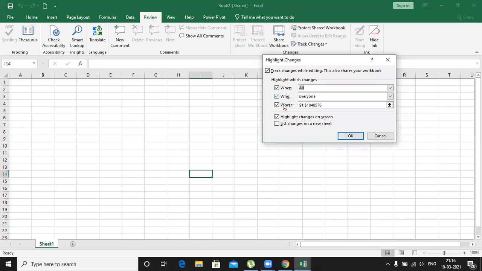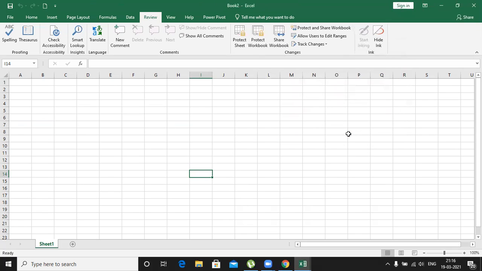Next, how do I remove this? Remove all tick marks, or else click this and it's not working. Is it there now? See this, which highlights the changes. Understood, ma?